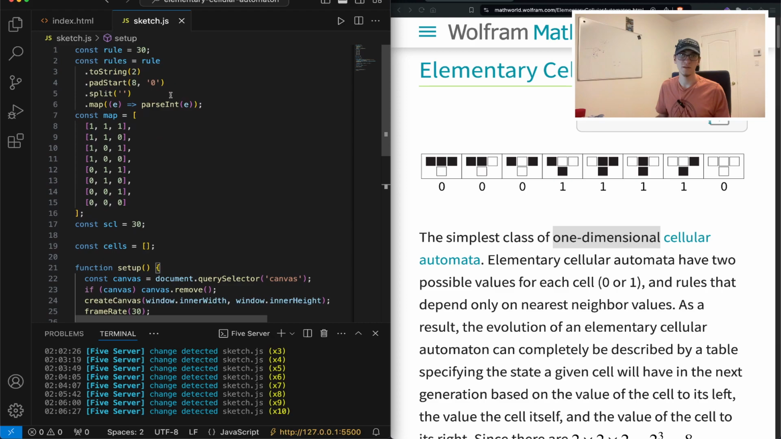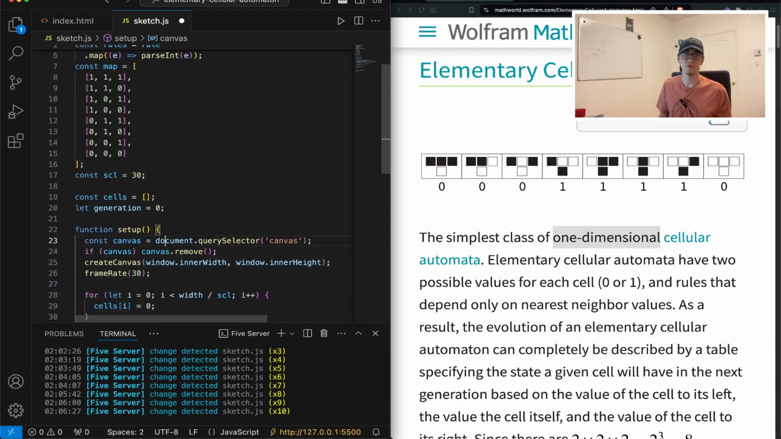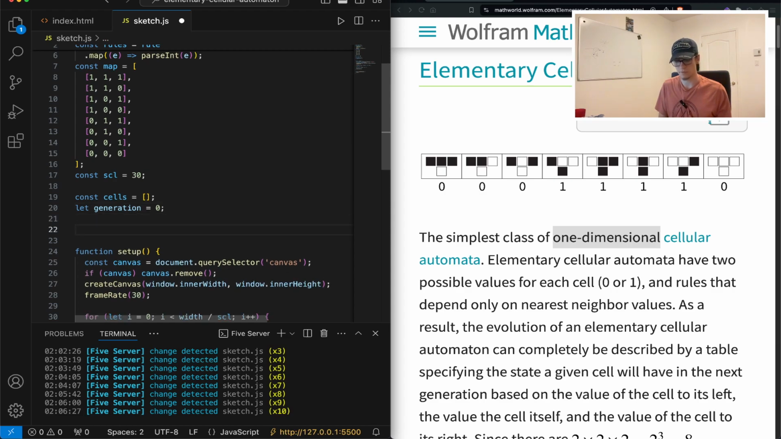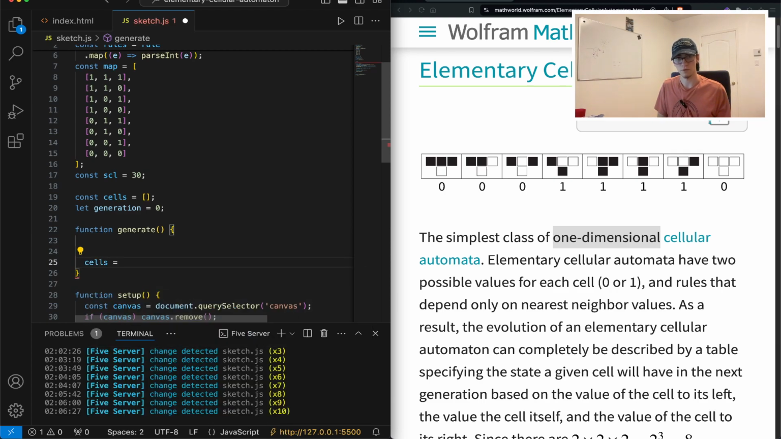So we'll have an int for the generation. It'll be equal to 0 to begin with, right? And we'll have a function called generate. All right, generate will be generating the next generation, right? So eventually it'll do cells equal, we can call it next, or we could call it, yeah, I think next is fine.